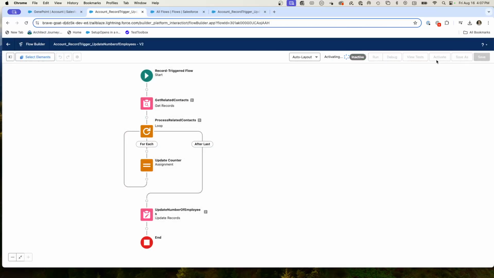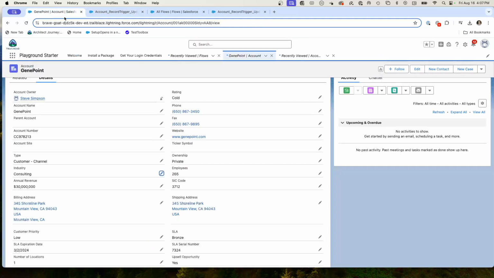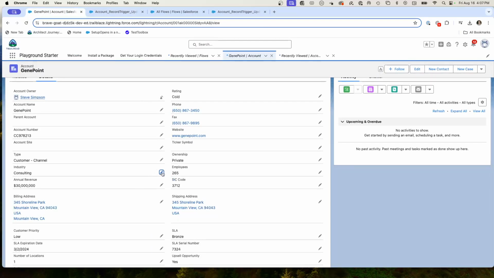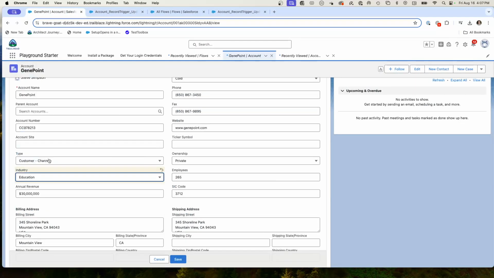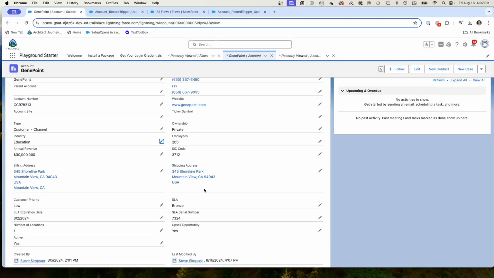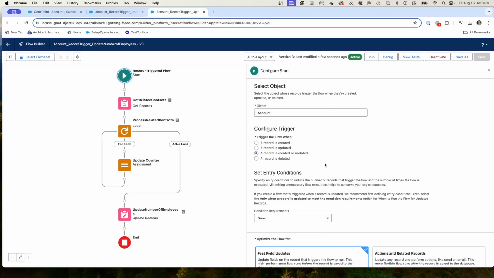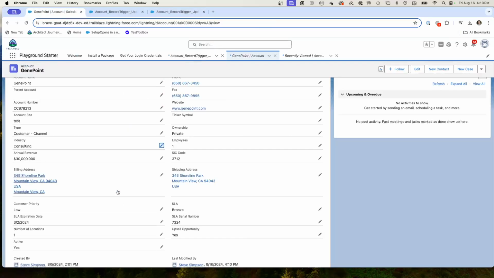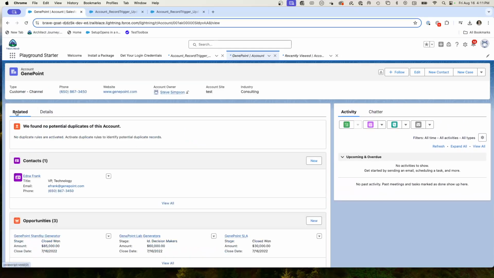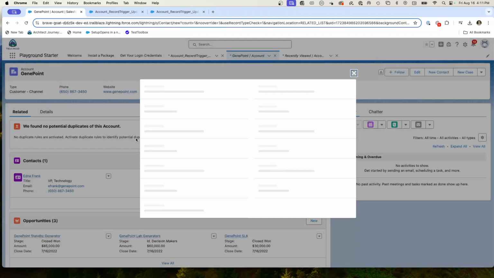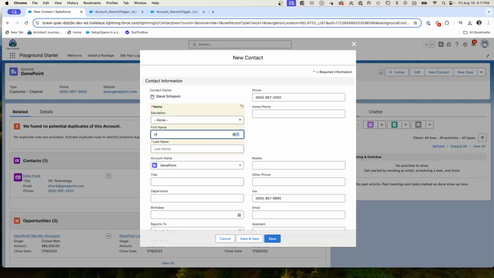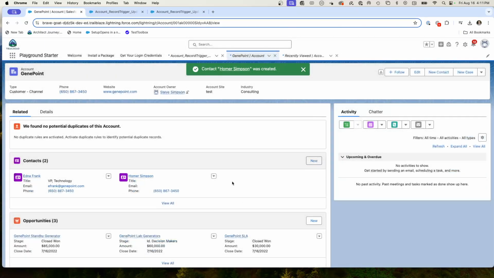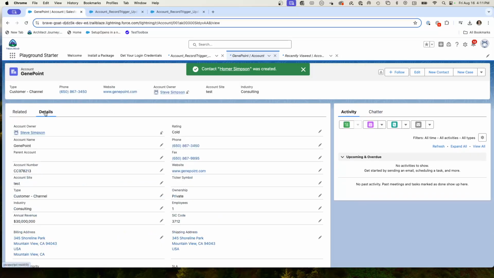And then we're going to close this, and save as a new version, and we're going to activate. So now we have a new active version. Here's Gene Point. We're going to change its industry to education. I updated the trigger to go on a record is created or updated. We come to Gene Point, and we're going to go to related and add a new contact. Homer Simpson. Hit save.